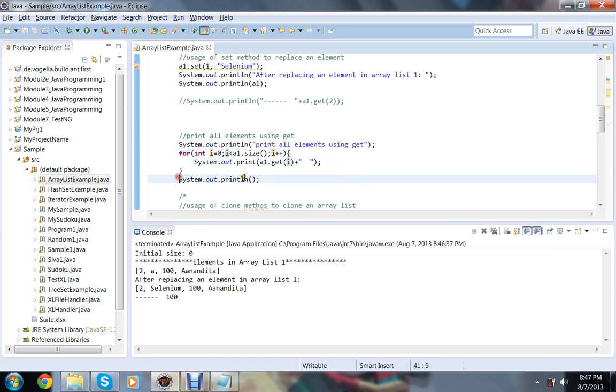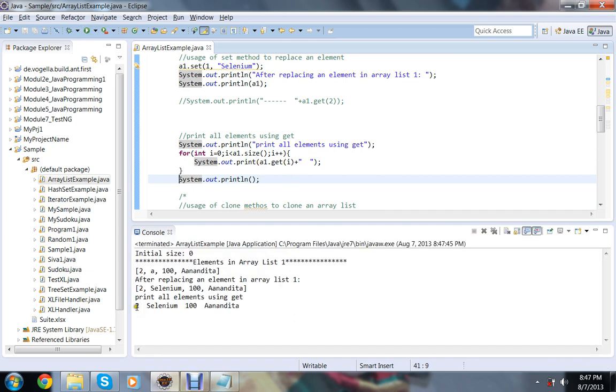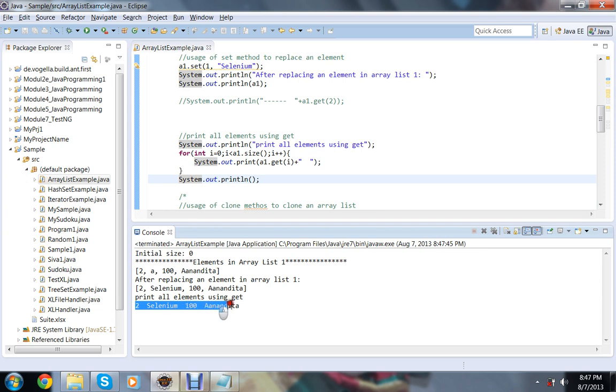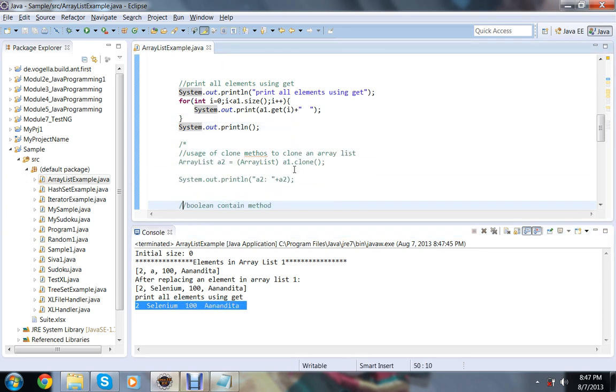So I will execute this one. Using the get method I have printed this: 2, Selenium, 100 and Anandita, all the elements got printed. So how to retrieve the elements from an array list means, for that we need to use the get method of an array list.